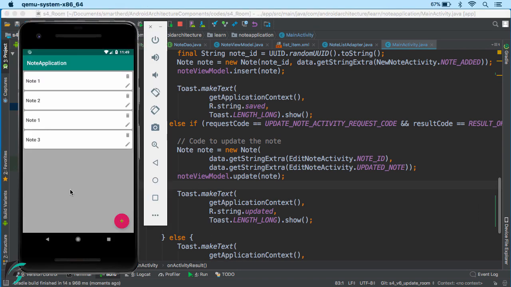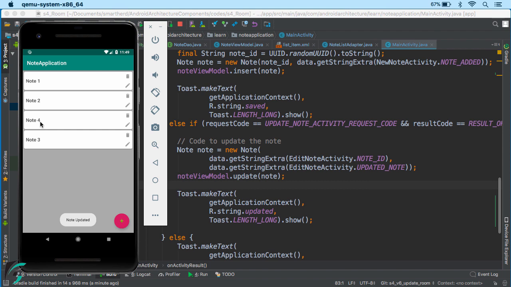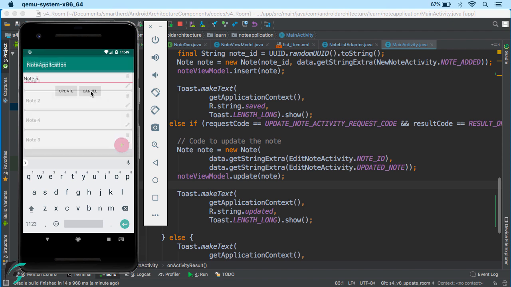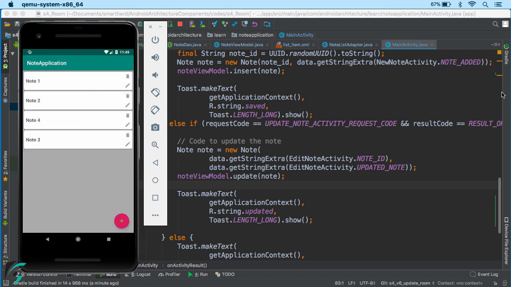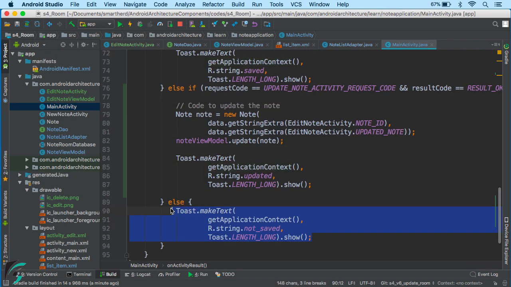So here is our application up and running, and let us edit this note and check if it is working for us. So here we will change its name to note 4 and then hit update. So yes, we have successfully updated our data in the room. Now let's see how the cancel functionality is working. Let's change it to 5 and now let us hit cancel. So here, because the result code was not okay, the else part was executed and the note was not saved.